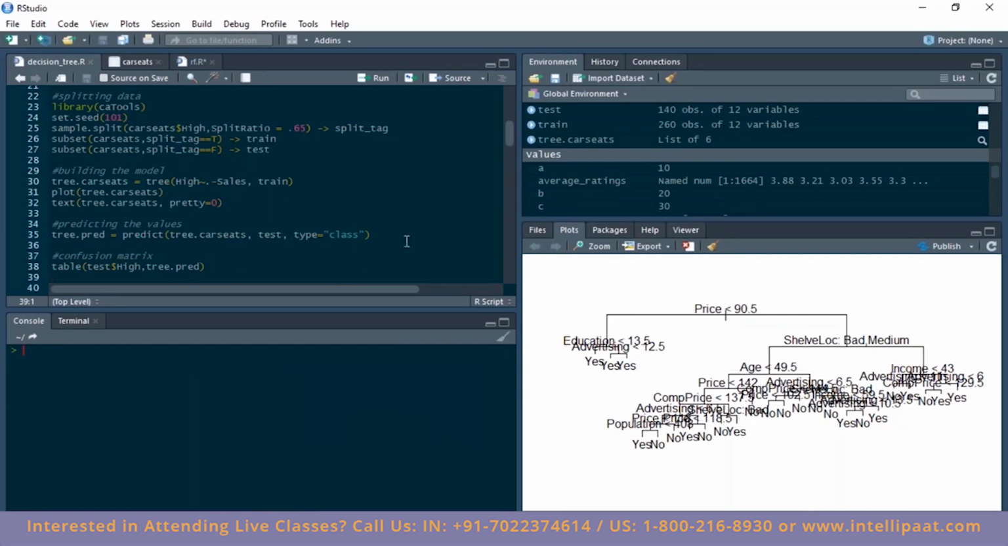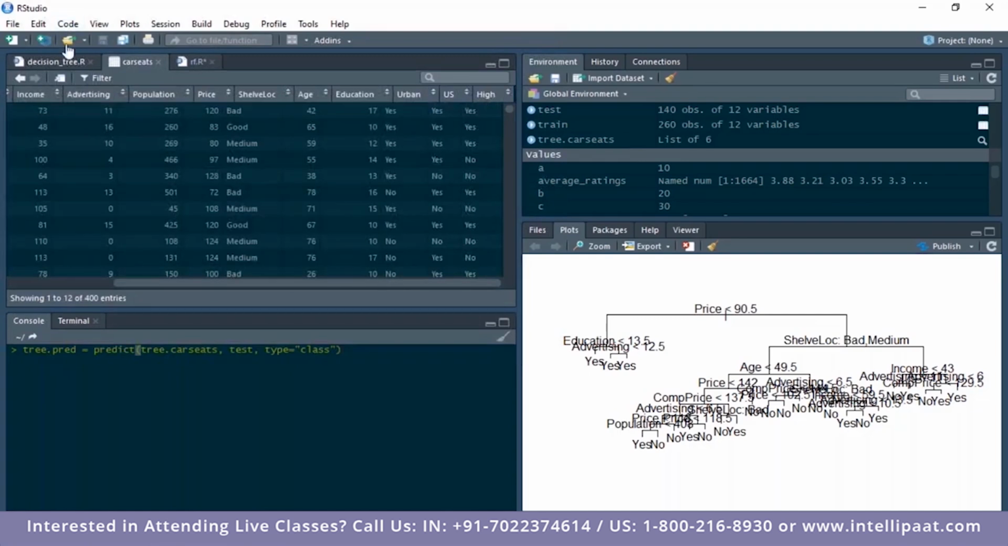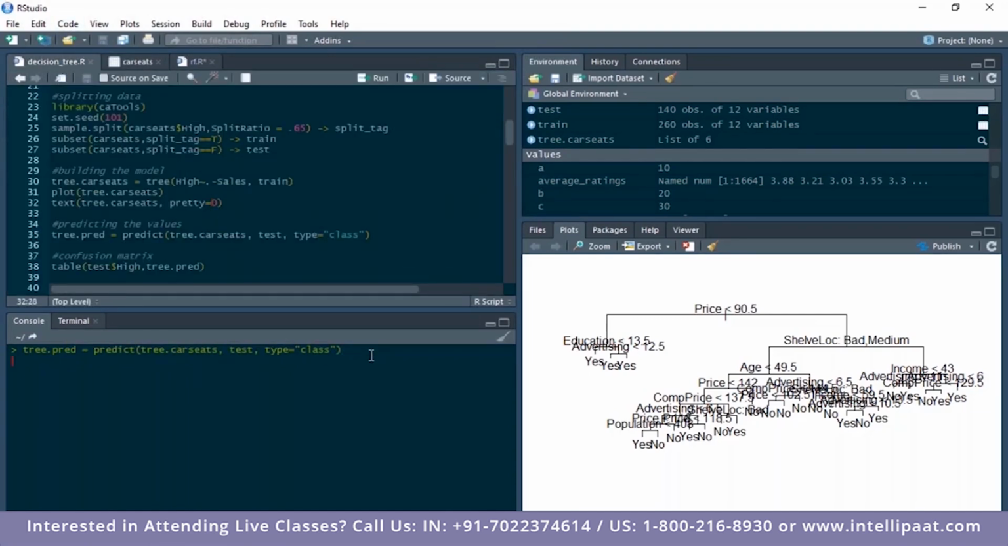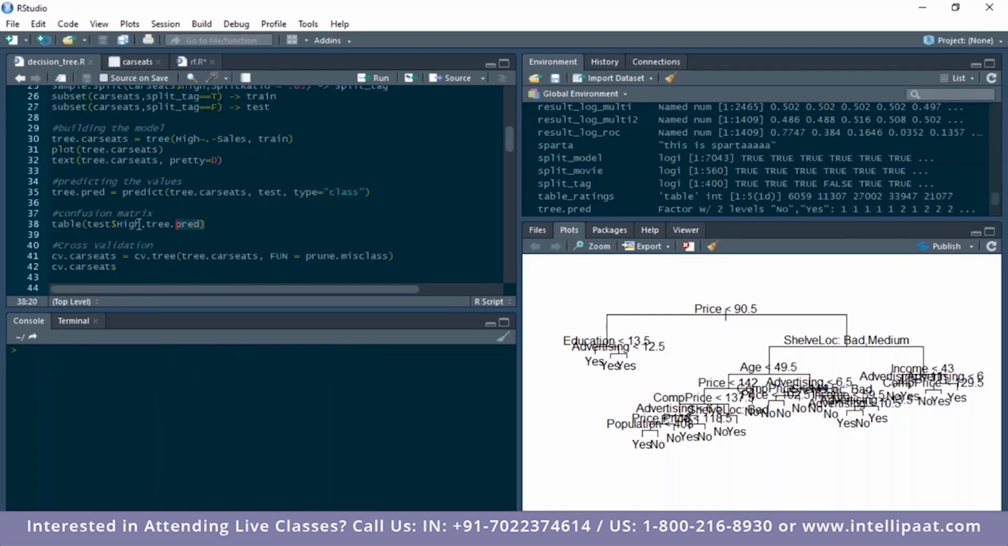Now let's also go ahead and predict the values. To predict the values, we will be using the predict function, and this takes in three parameters. The first parameter is the model which we built. The second parameter is the test set, because we want to predict the values on top of the test set. The third parameter is the type of prediction, which is class. So we'll basically get the direct result over here, where the class is yes or no. And again, we're storing this result in tree.pred. Right, so we have also the predicted values.